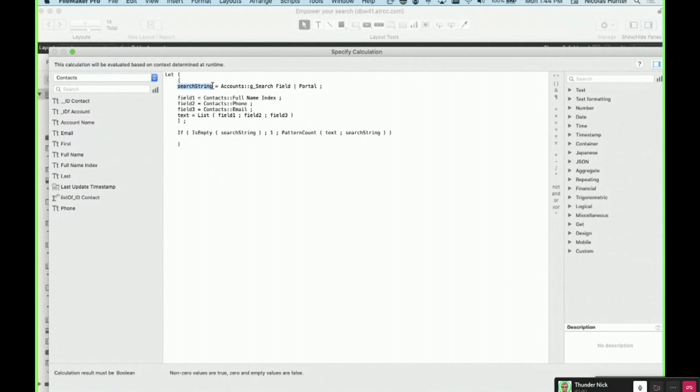You search this. After that, you say, okay, I want to search in 3 fields: the full name, the phone, and the email, right? That's what I just demonstrated to you. I'm searching on those 3 fields. I could have added a 4th field, a 5th field, or you can add 200 fields. But be careful, the more fields you add, the slower your search will be.